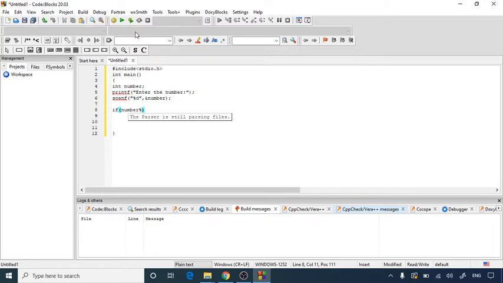Now here I'll write down a condition, that is number modulo operator 2 equals to 0. Inside the if I'll open one more bracket and write down printf. In that I'll provide "%d is an even number", comma, number. Again here we'll go for else.